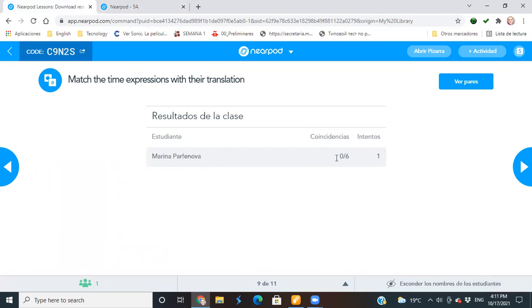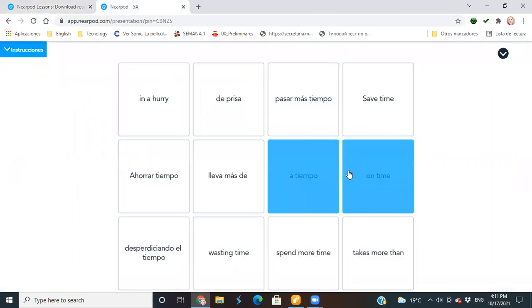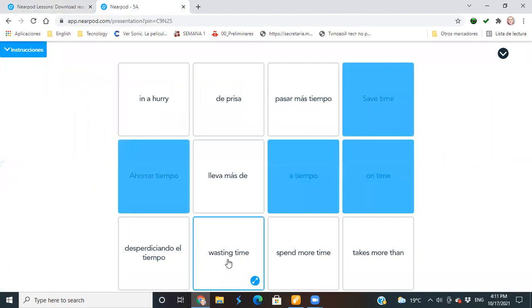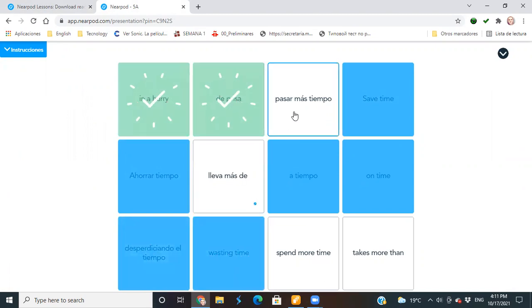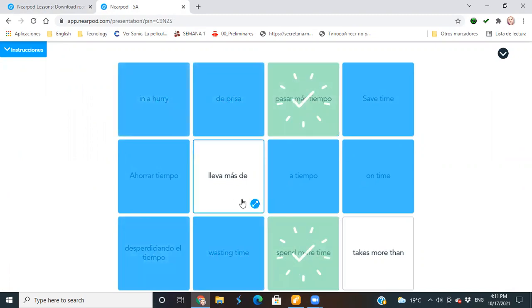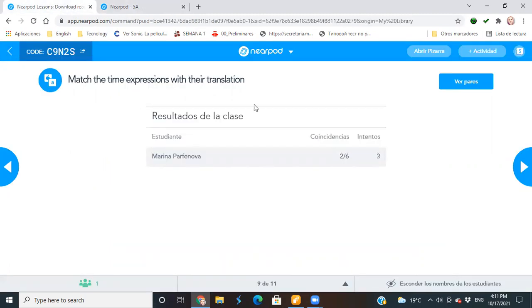For example, out of 6 pairs, the student made one mistake. So I always ask them to please take it easy, don't rush. Yes, look at the answers first and then click. Yes, so for example, let's say my student decided to look at it and do it well. Yes, and now I can see this, okay?